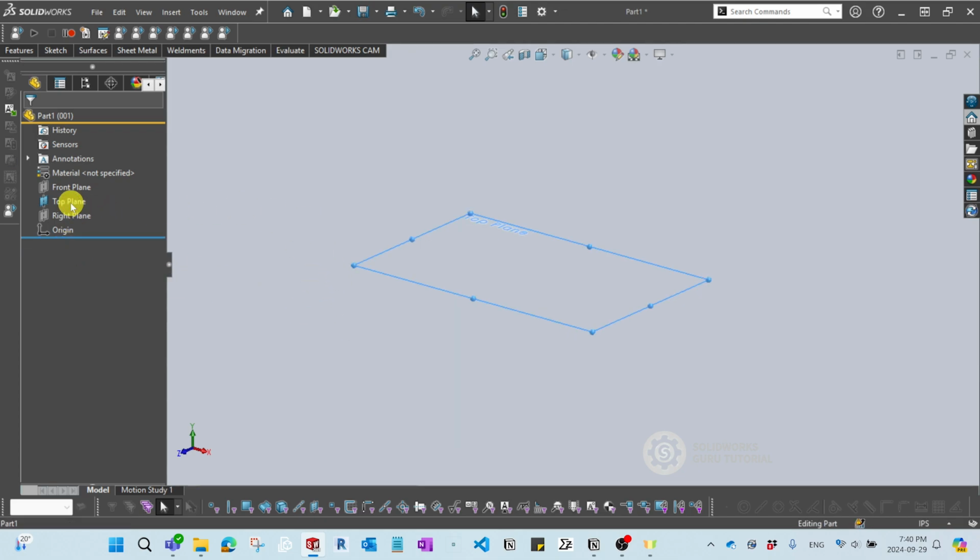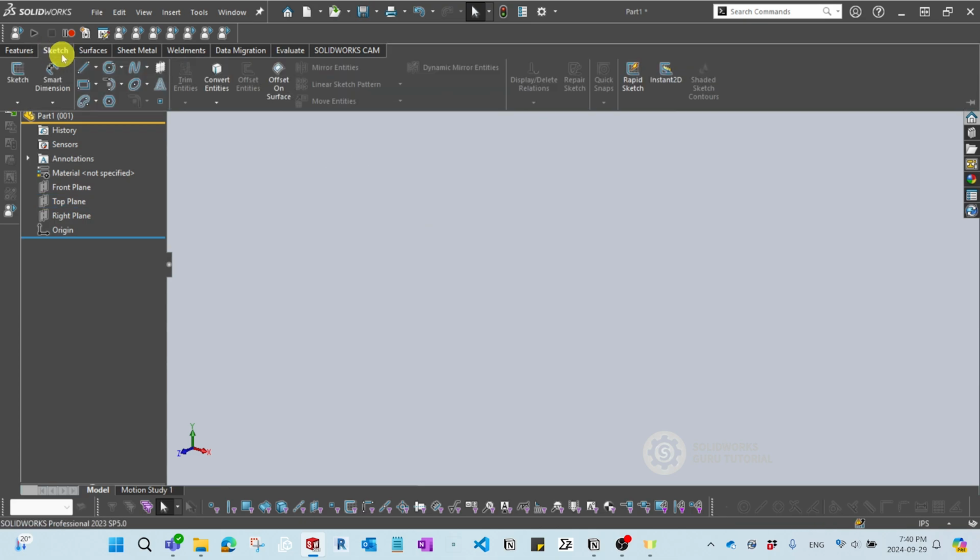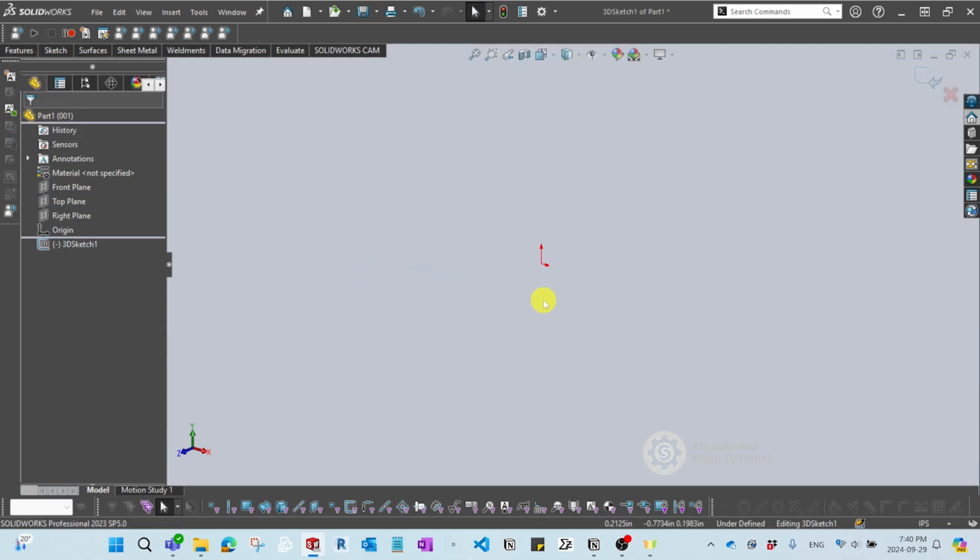Let's delete it, and I'm just gonna unhide it, and then let's go to the second option, which is the sketch, and then 3D sketch. As you can see, this is not even asking us to select the face, and it's only gonna show the origin, basically.